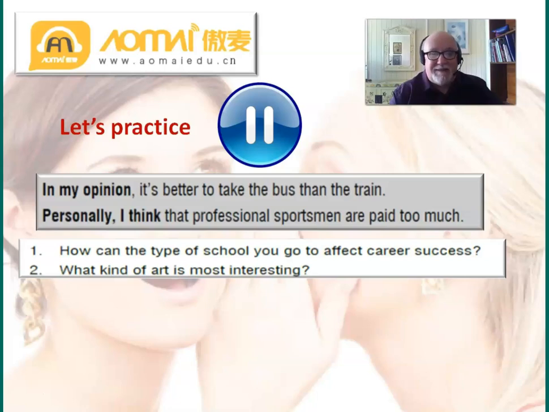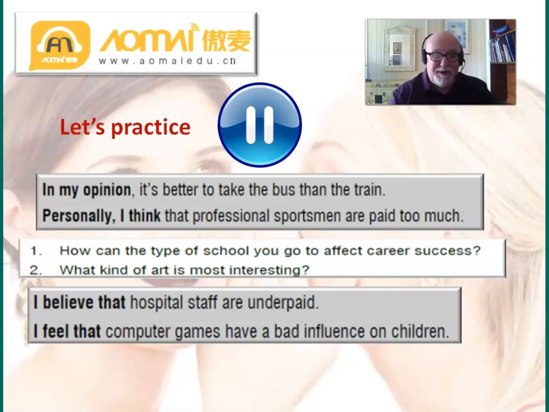I really like it. Hey, how did you do? Did you get pretty close to it? And have a look at this. Let's try this one with "I believe" and "I feel that." These are ways to express opinions.